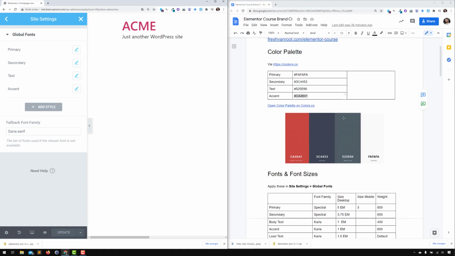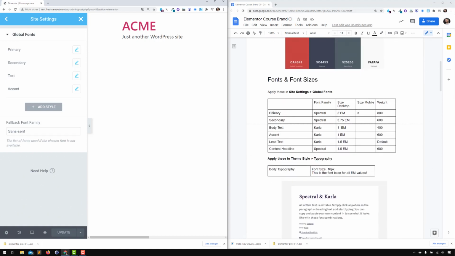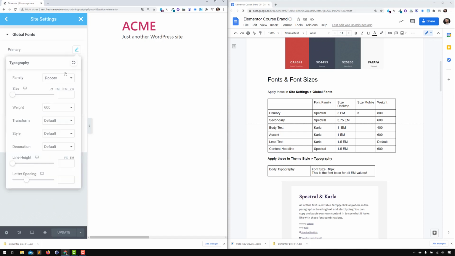Now go click the back icon and switch to global fonts. Now scroll down here in the Google Doc. As you can see, I have the values here. So for primary, select spectral and a font weight of 800. Weight is like the thickness. It's different levels of bold. So 800 and an EM value of 5. What this means, I will explain it in a minute.